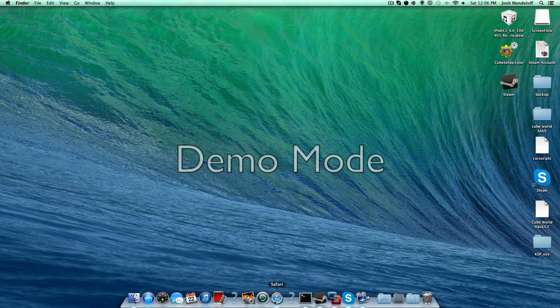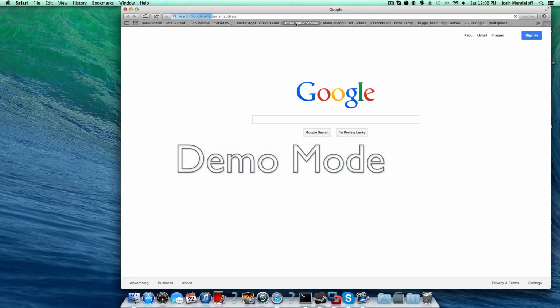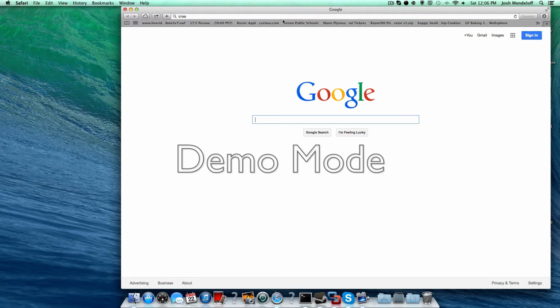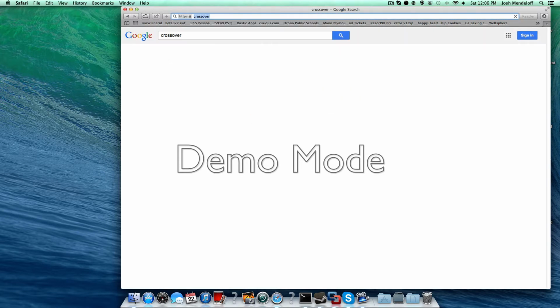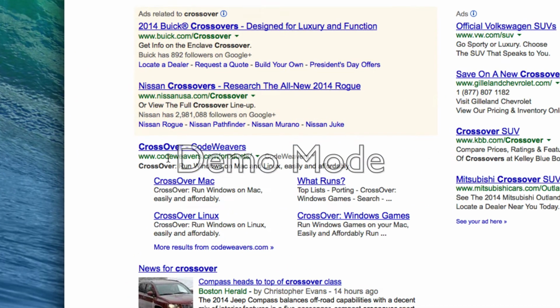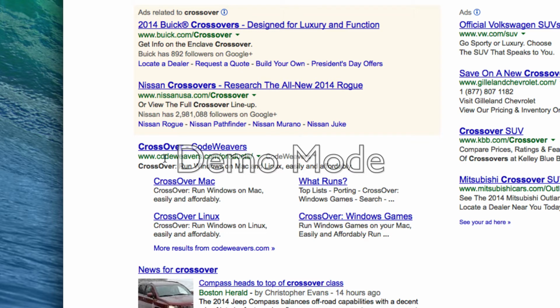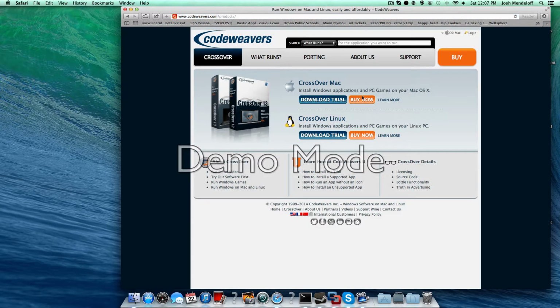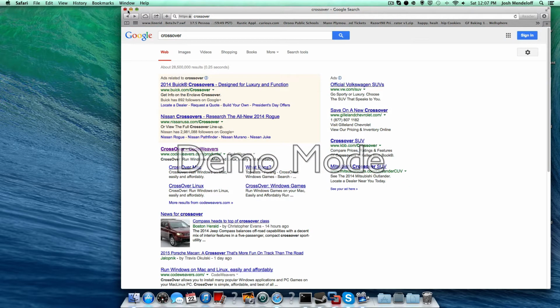and what you need to do is download Crossover. So I'll put all the links in the description. Type in Crossover, and then go to this one, www.codeweavers.com/products, and then just click. And then download the trial for Mac and put in your email.